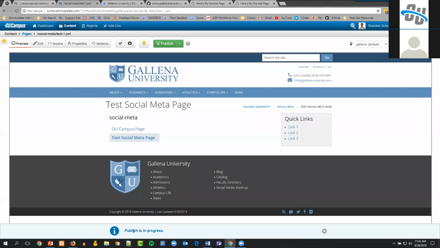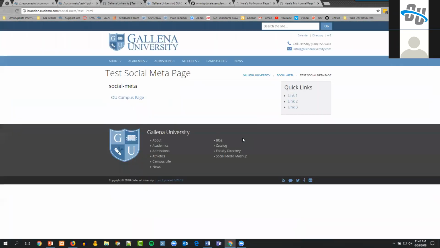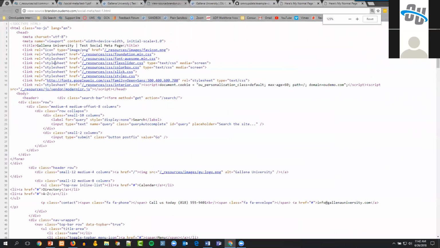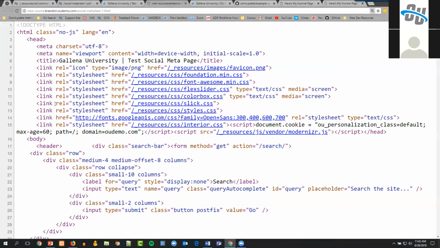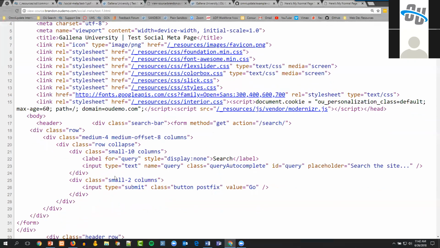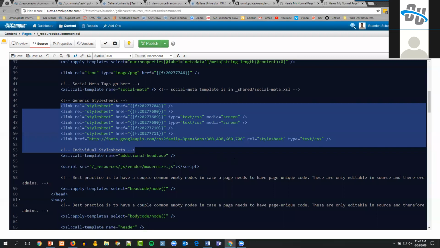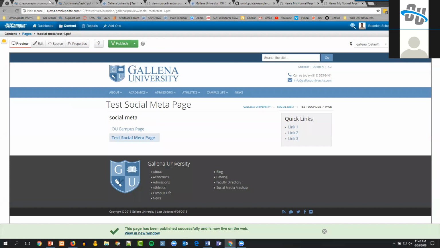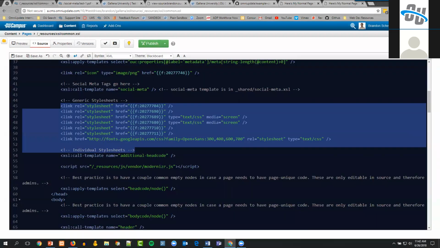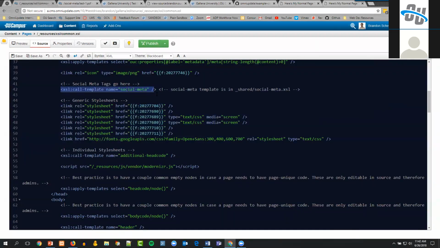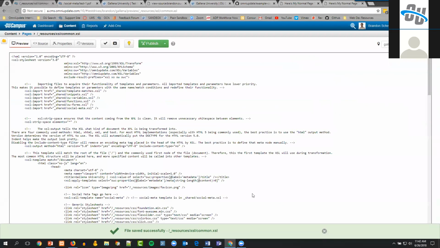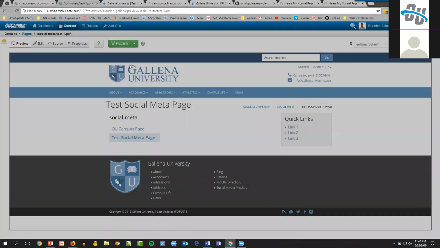When I publish this page and view it in a new window, I can view the source of it. And now when I scroll through here, we should be able to see that, oh, you know what? Silly me. I hadn't actually saved common.xsl yet. My apologies. I spent so much time talking about the social meta information that I added the template call, but I didn't actually save this file yet. Alrighty, so now that I've saved common.xsl, let's just publish this page one more time. Sorry about that.